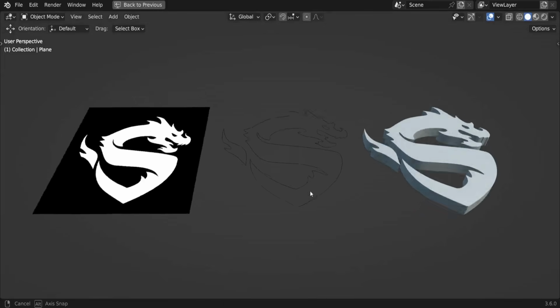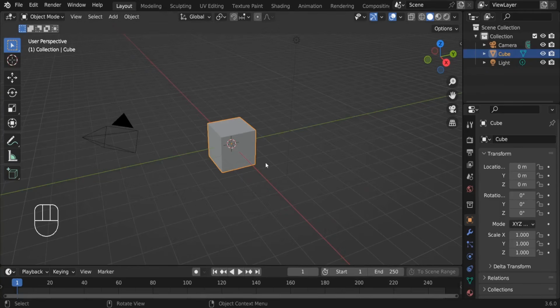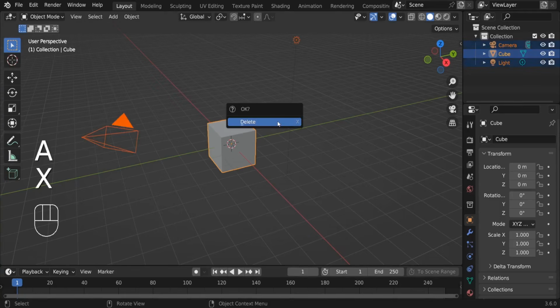How can you convert any 2D image into 3D object in Blender without modeling it? Alright, so the first step is going to be to add a plane. So I'd like to press A to select everything first, and you can press X and delete everything.